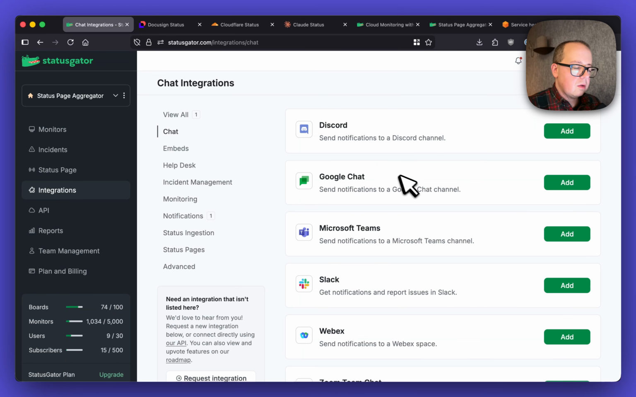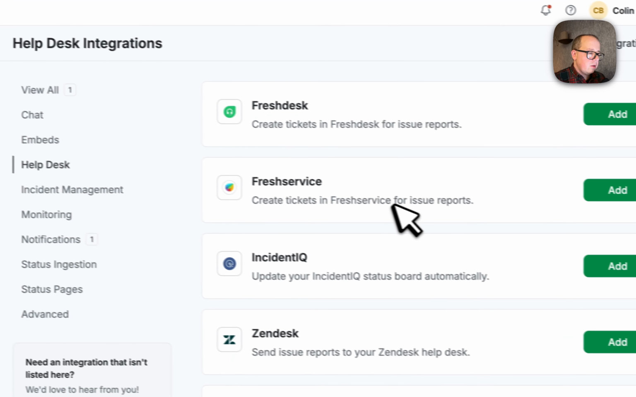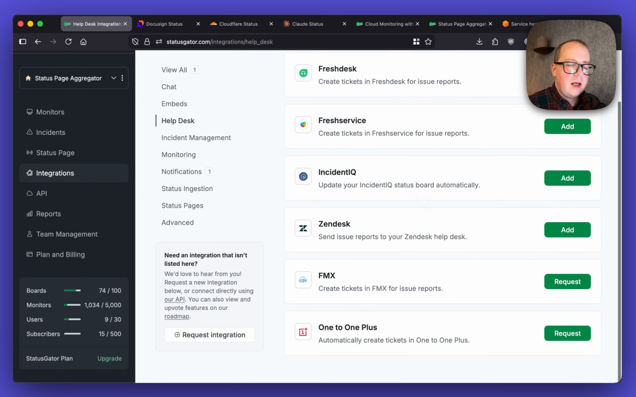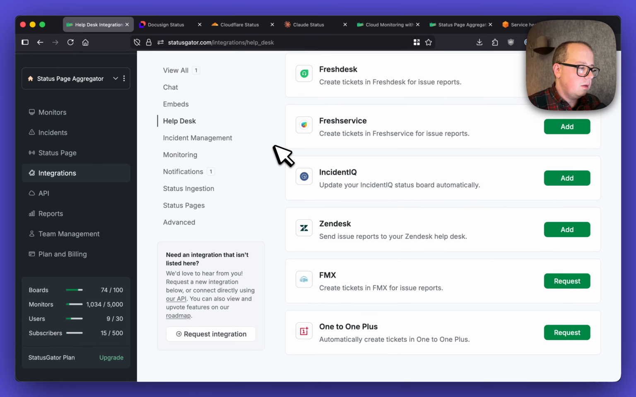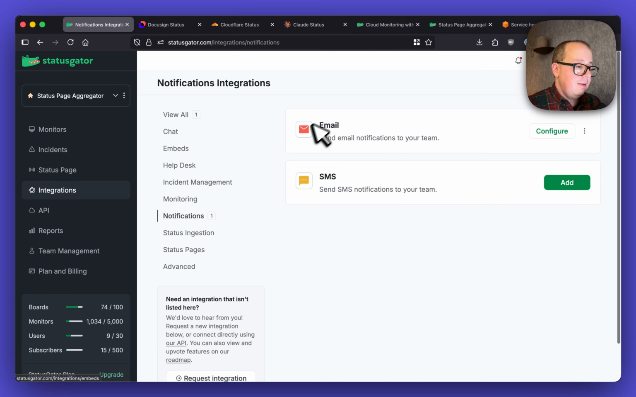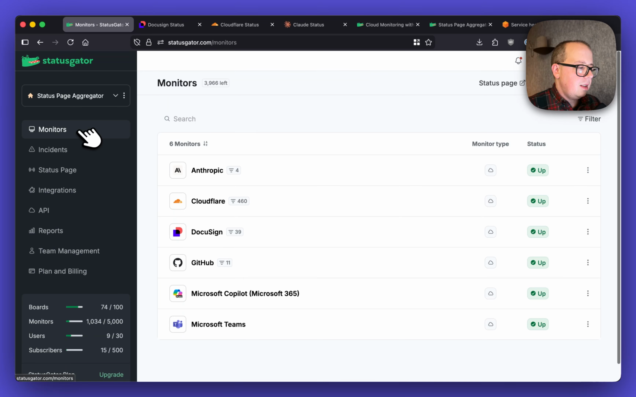And the most popular, of course, are chat apps. If you click on Help Desk, we can also send tickets to Help Desk applications. Those are very popular notification channels. And of course, things like email or SMS are also popular. Getting alerts when providers publish outages is one of the key ingredients to a status page aggregator. And then the single pane of glass view, of course.